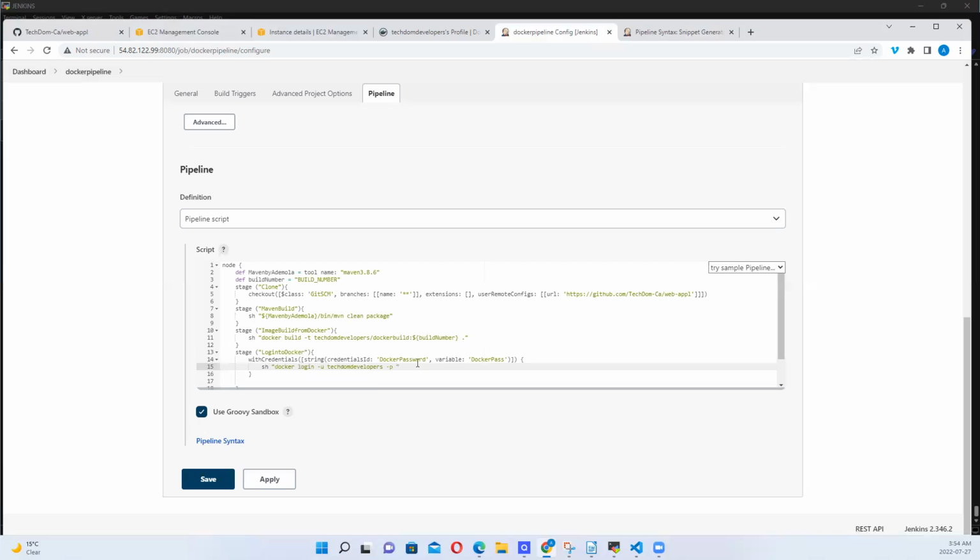Look at this. You have Docker password, right? That's credentials ID, and you have variable. So all you need now is variable, not this, not credentials ID, okay? So that is a possible mistake people could make, okay? So I want to say dollar, open curly bracket and close it, and come and copy Docker pass, the variable, okay? And paste in here.